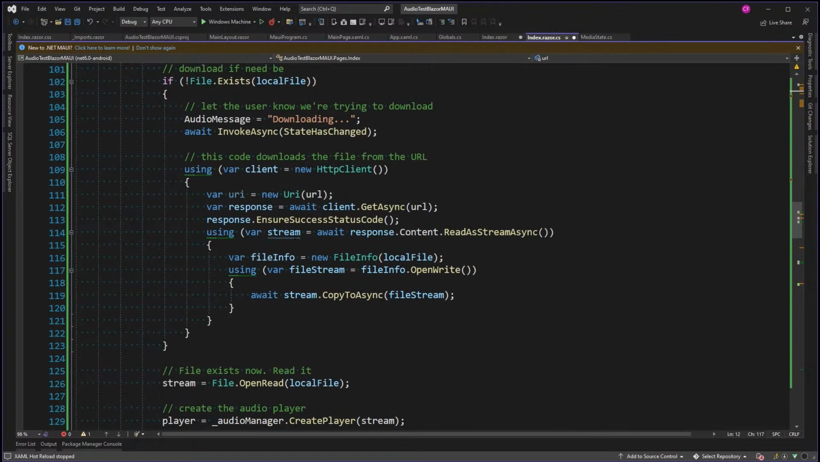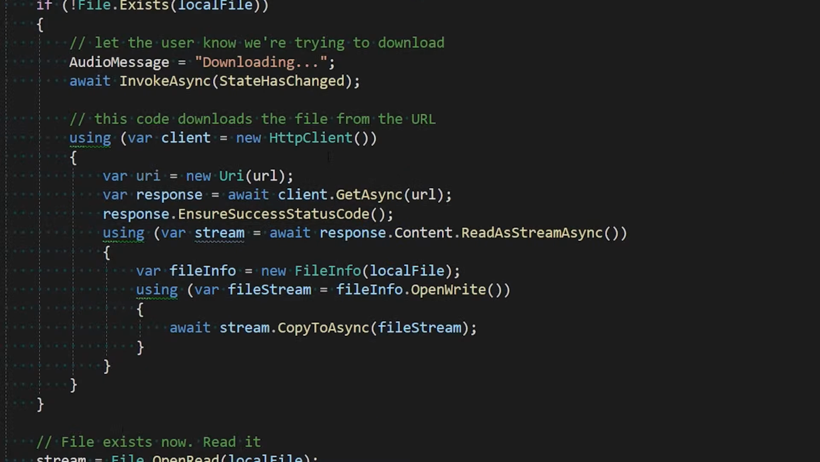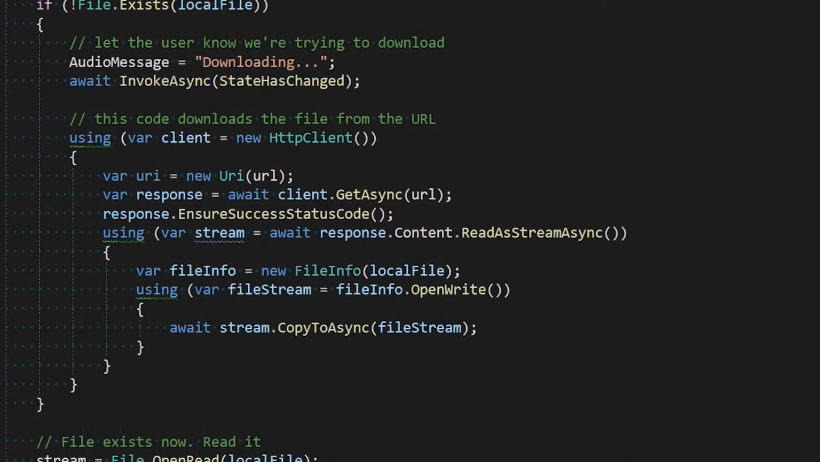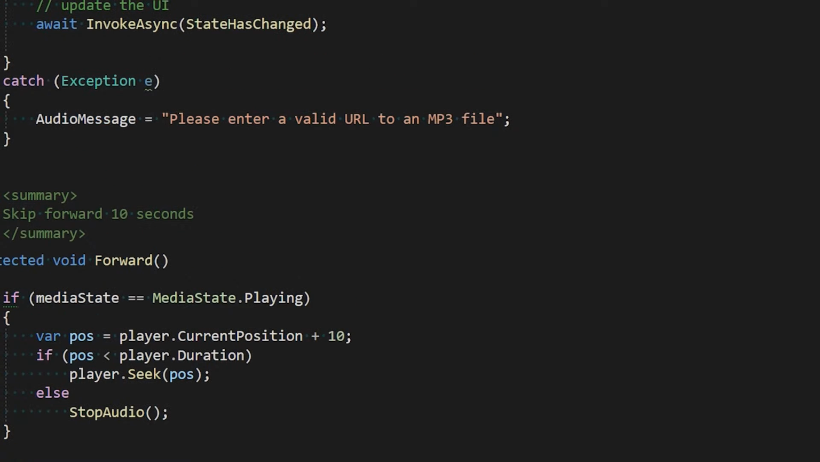And this is all the code that downloads the file from the URL. Now I'm using an HTTP client because I want to do this asynchronously. I create a new URI from the URL and call client getAsync asynchronously. Now if it fails, we have all this wrapped in a try catch. And at the bottom, we're setting audio message to please enter a valid URL. Good enough. Now, of course, it could fail because we're not online, but whatever.